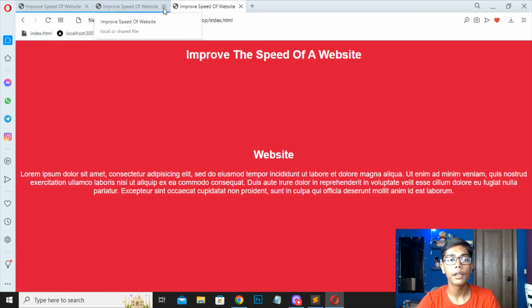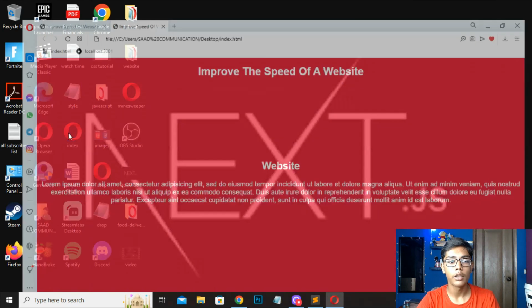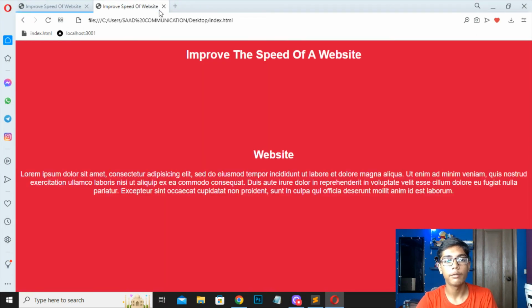And when we were opening it in the browser, it was taking too much time. If I show you, when I am opening in the browser, it takes time, then it opens. But when I paste it here, then it opens fast, you can see. So like that, you can improve the speed of your website. You can see how fast it is working. So this is the thing which we are getting here.